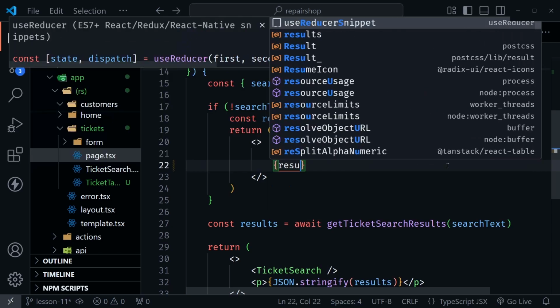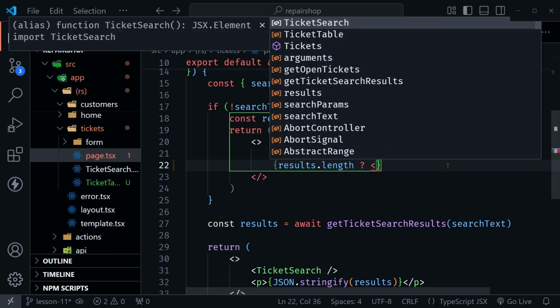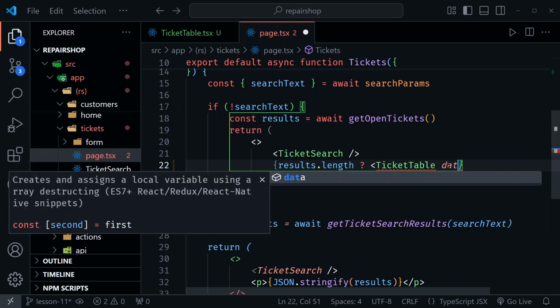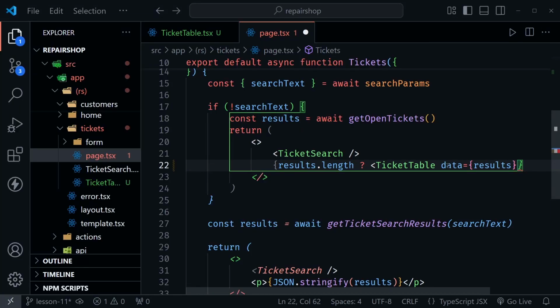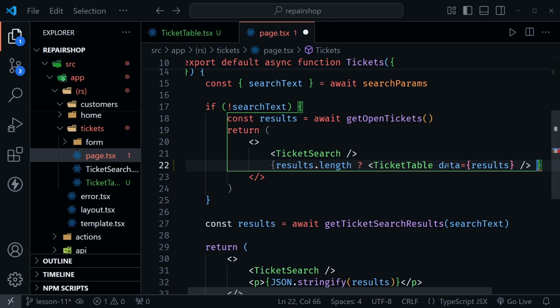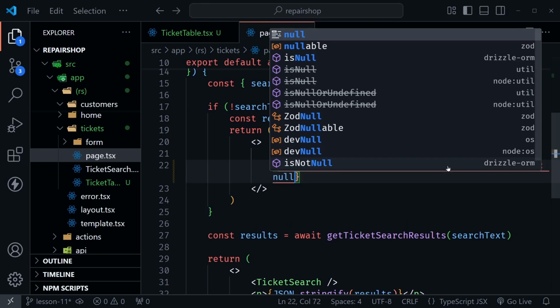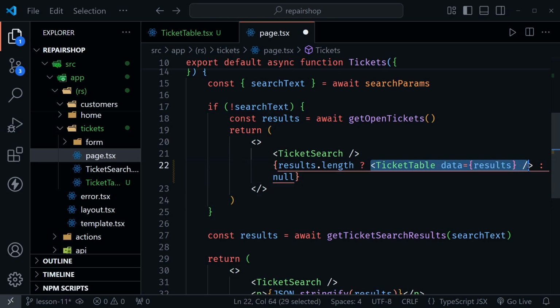But first, we're going to check the results.length. And I'm going to talk about strategies here and options you could actually do depending on what you want the app to respond like, but we're going to go with this pattern for now. So ticket table, I'm going to set the data equal to the results that we've got. After that, let's go ahead and close out that component, and then we can put in the false part of the ternary, which is just null, Alt-Z to wrap that down. So there's the full line now. So we're checking the results length, and if we have results, then we're going to render the ticket table.